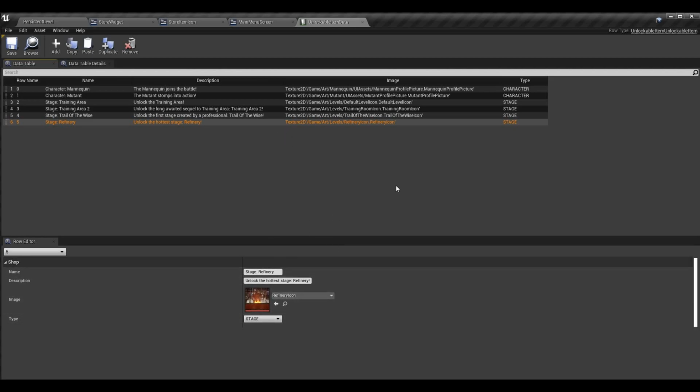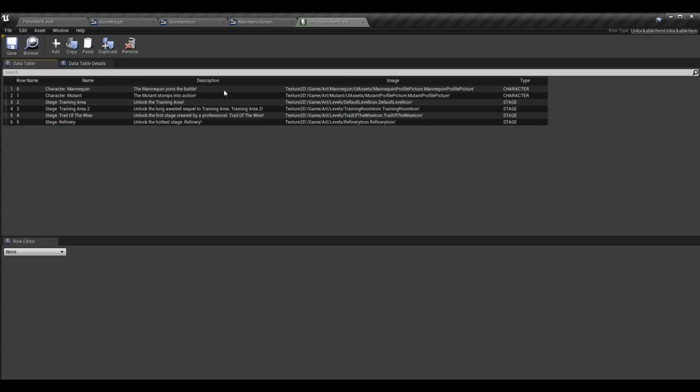Now the other ones I don't have anything for, but you could add your music, you could add outfits, you could have game settings, whatever you want. Basically, just fill out some elements in this data table. It doesn't have to be complete for now.